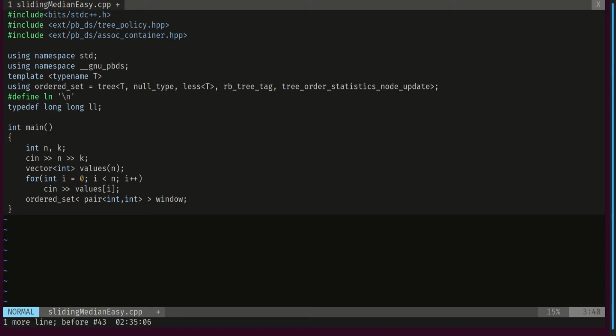So let's go through the includes again. We have to add 2 includes, the tree policy and this associative container. And we also need to use this namespace to use these without adding the namespace. And here basically this ordered set is a red black tree, and it takes this type T that can be anything, in our case a pair of int, and this is the second value. Since we have a set, we don't need a second value, but we could have something like an ordered map or something where we would require the second value.